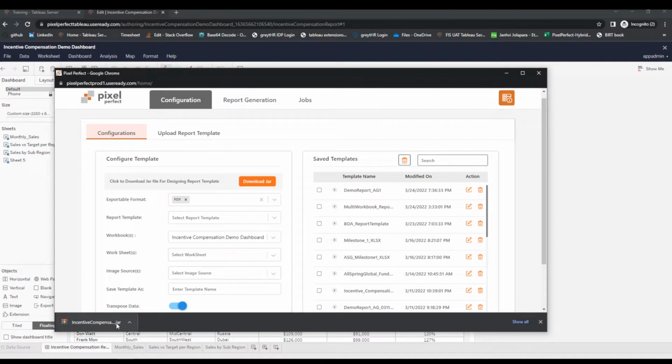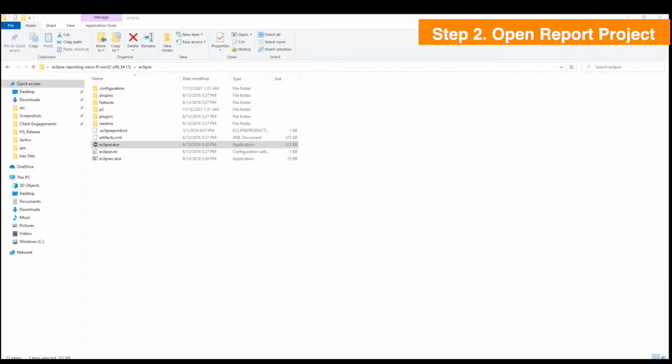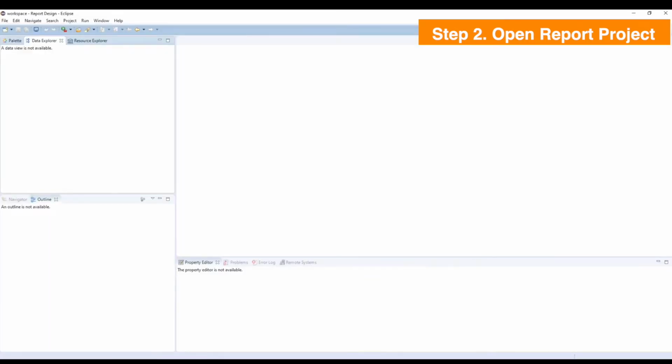Now that we have the jar file, we can start with the report template design. First, we'll open Pixel Perfect Report Designer. The link to the report designer will be shared with you. Once downloaded and installed on your local, you will be able to open the Pixel Perfect report designer. So this is the report designer layout.